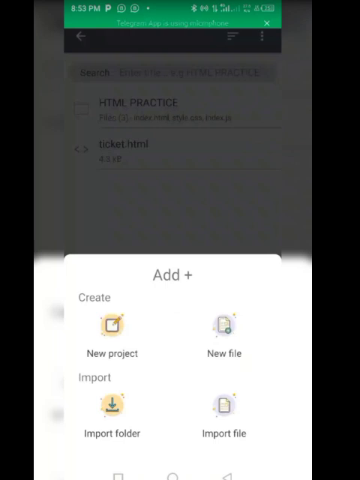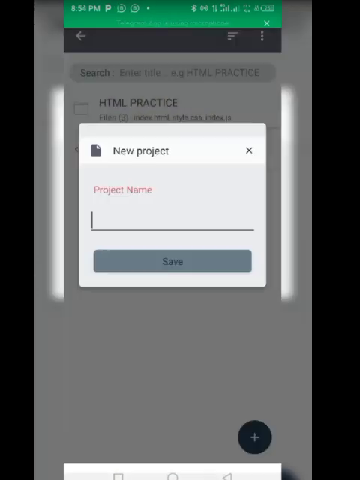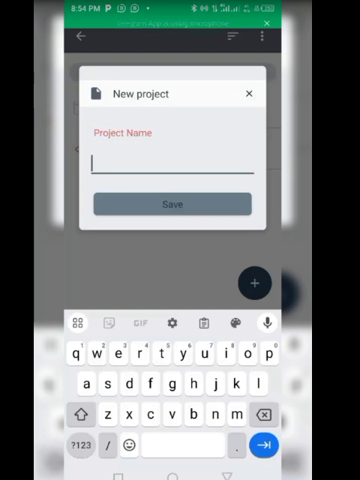So we have new project, new file, import folder, import file. So if you want to create a new project, you click on new project, and that new project means folder in web development. So as you are clicking on new project, you are creating a folder automatically. So now the folder, you need to assign a name.